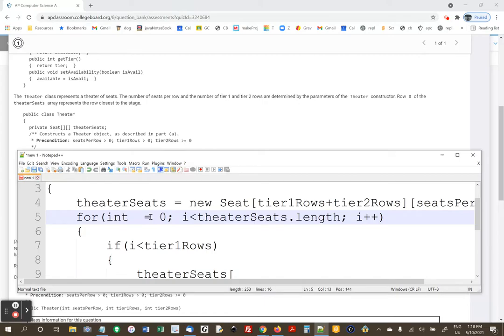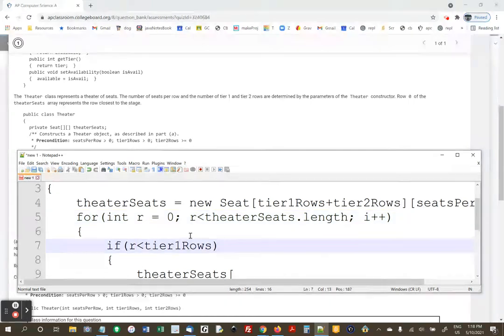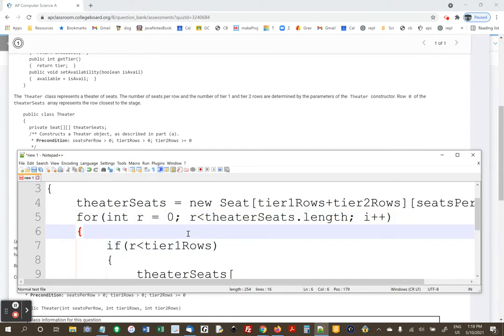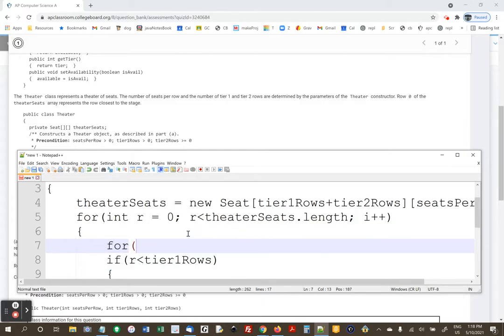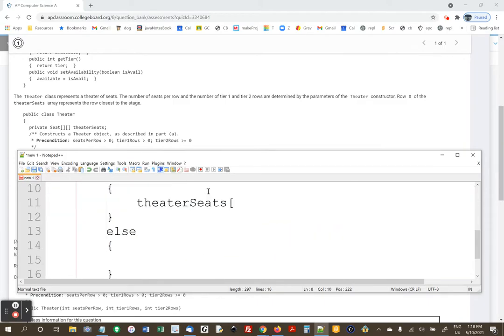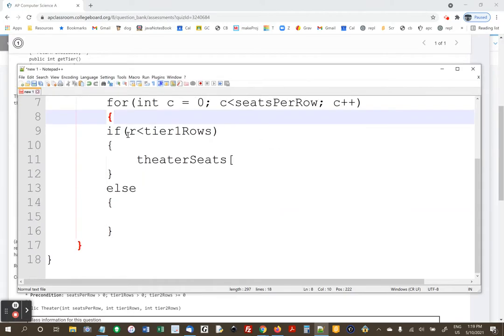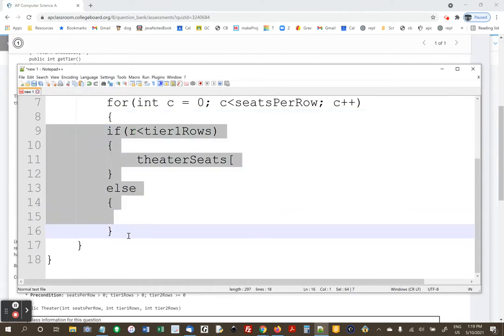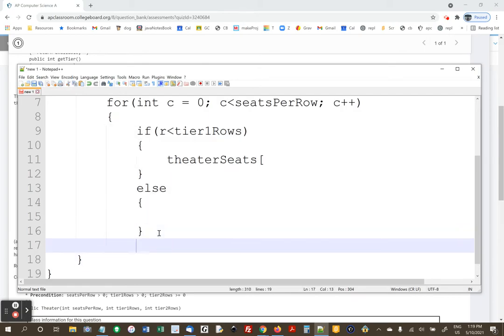I think I'm going to change this. Sorry, this should be r for rows, and it's possibly easier. And then I forgot we have to do columns too. For int c equals 0. Now for columns, it's just seats per row, c plus plus. So sorry for that little detour. Indenting all of that. I'm adding my close curly bracket.